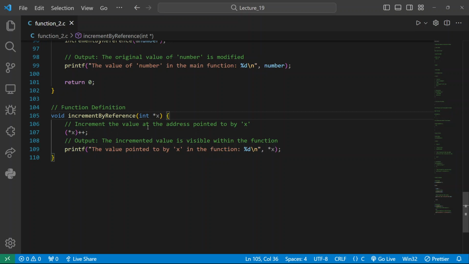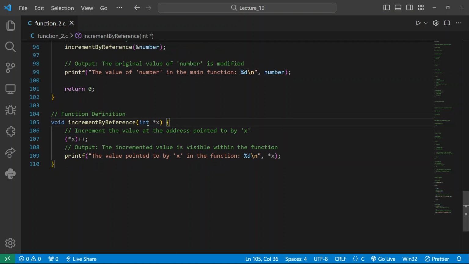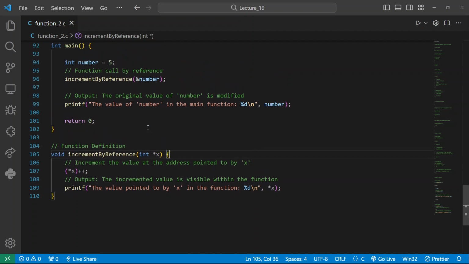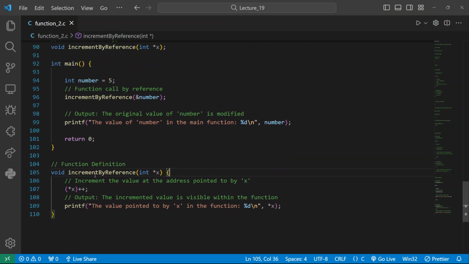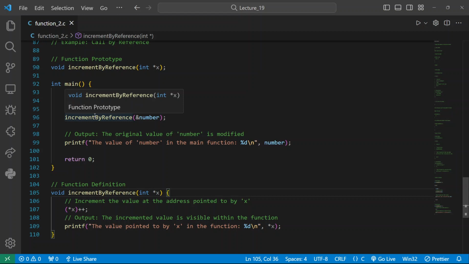Because of the pointer x, it is allowed to modify the value at the address which is pointed by x. Inside the function, the value pointed to by x is incremented. Whatever you have written in the function, the value pointed by x is going to increment, okay? And when we go to the main function, we can see we have written increment by reference with the address of the variable number using the ampersand operator. Ampersand operator, remember this point, okay?